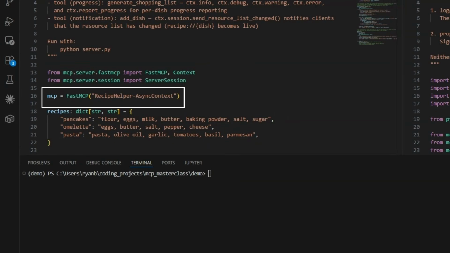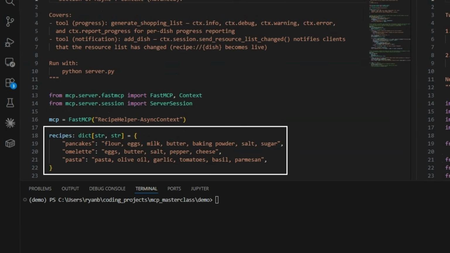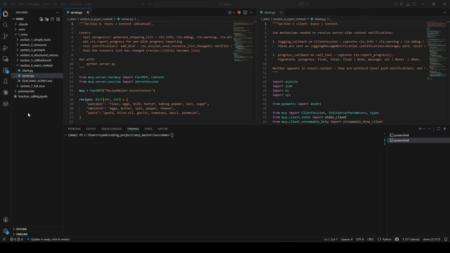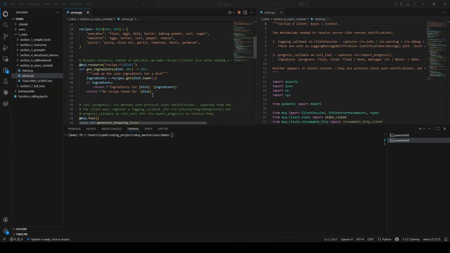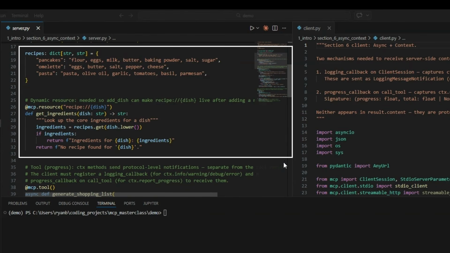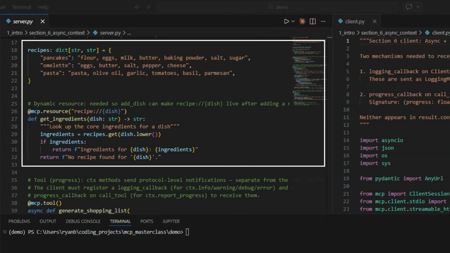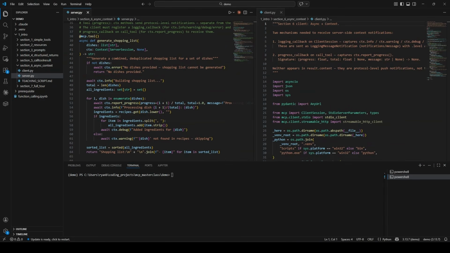First, this one line creates the server. Recipes is module level mutable state. Next, dynamic resource get_ingredients. You've seen this in our previous video on resource templates. The dish is the URI template path parameter. FastMCP extracts it and passes it to the function. This resource is dynamic. It resolves against live recipes dictionary state at call time, not a fixed list registered at startup.